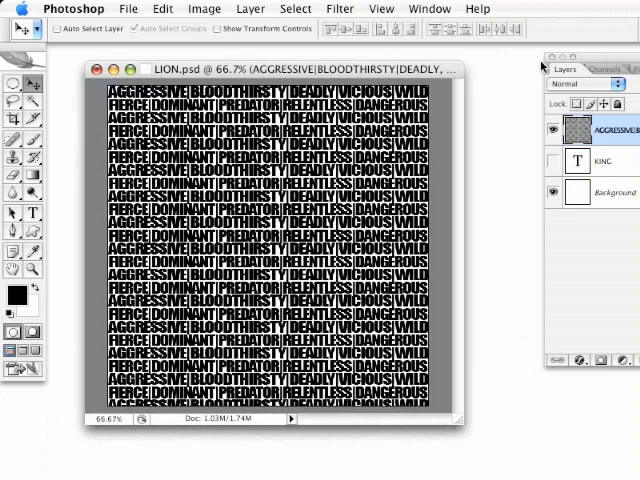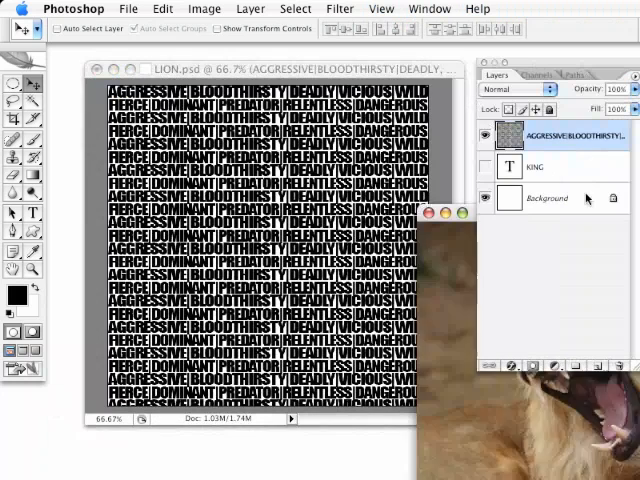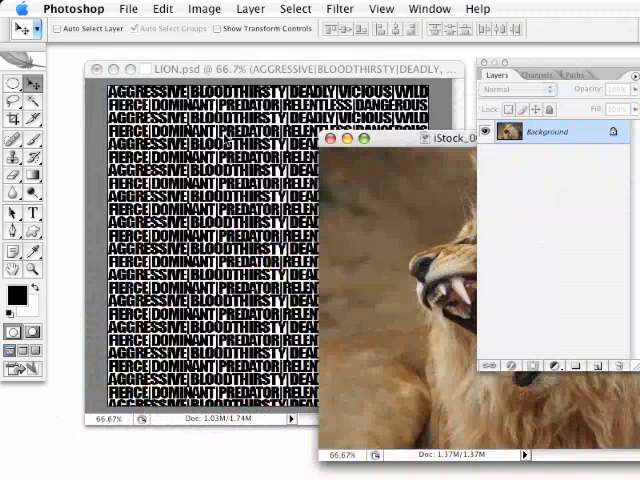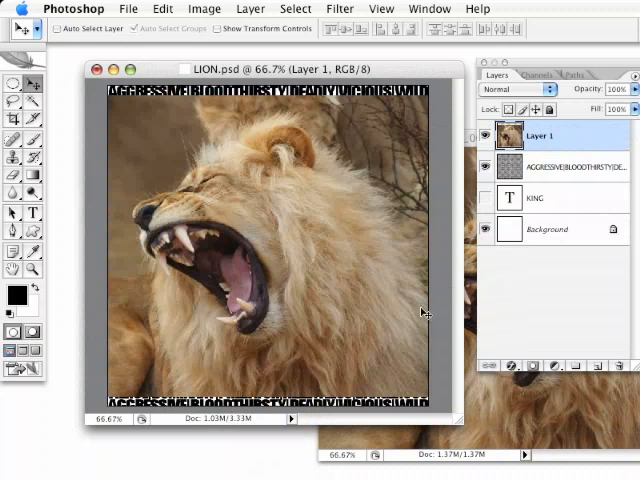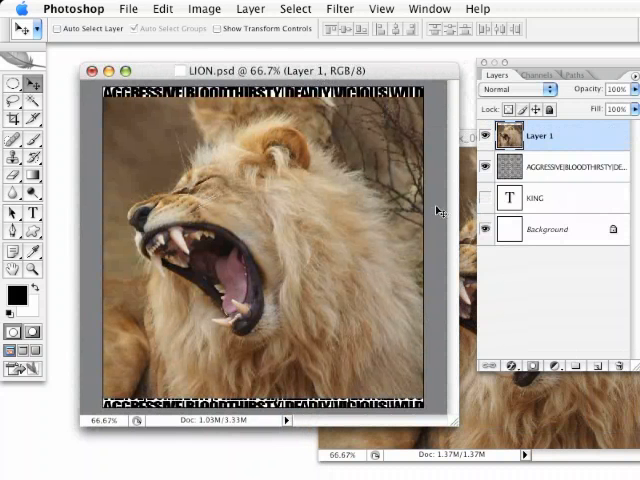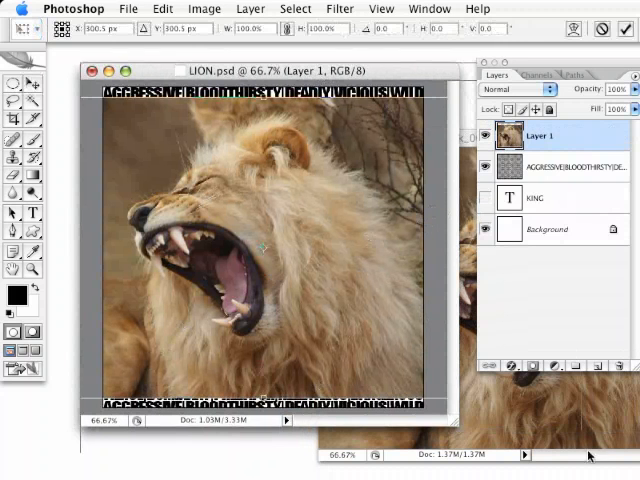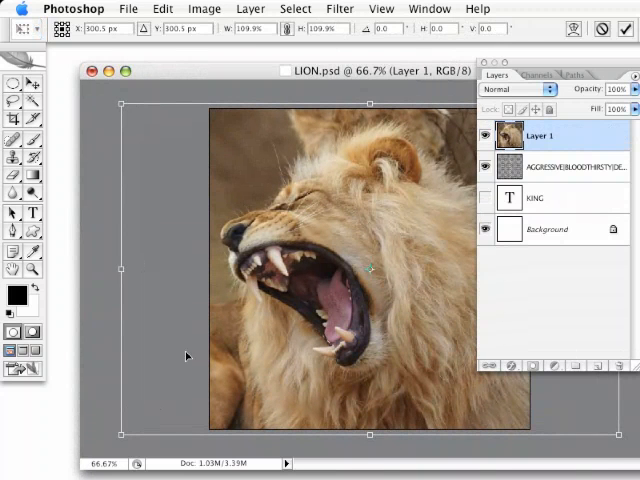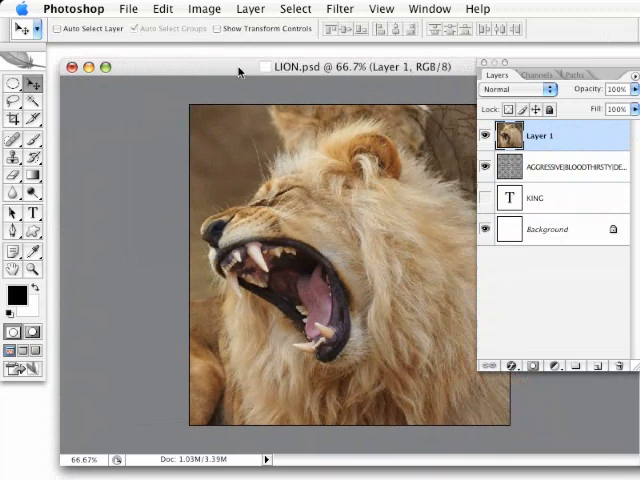Now we need to drop an image into it. I've already got an image here, this fierce lion with his mouth wide open. Very cool. I'm going to hold down my Shift key and drag this image into our working file, and it will drop it right in the center there. Then I'm going to bring up my free transform, Command or Control T, and bring this window out. We'll scale this out so it fills the entire area, and then hit Enter.